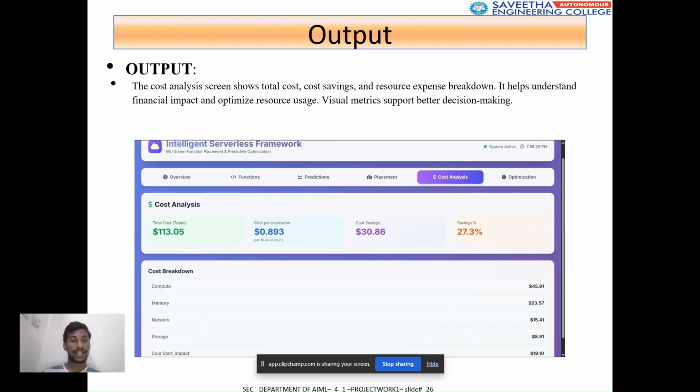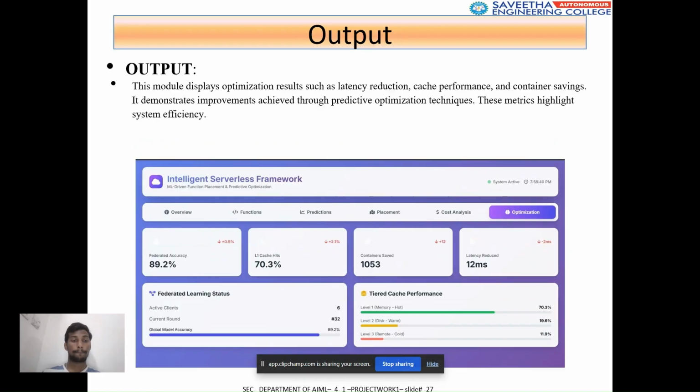Next is cost analysis. Here it shows how much cost we are saving, what the cost per invocation is, and what the total cost today is. And here is optimization. It shows level 1, level 2, level 3 of the memory, which is hot, warm, and cold. Based on this, we see L1 cache hits, containers saved, latency reduced, federated accuracy, active clients, current round, and global model accuracy, and based on this, the project runs.